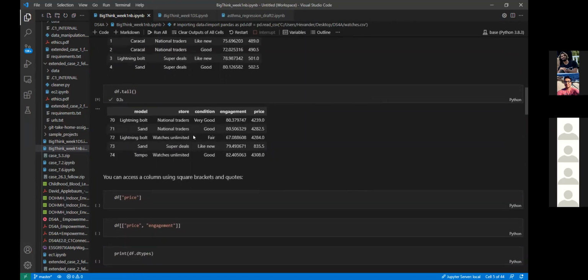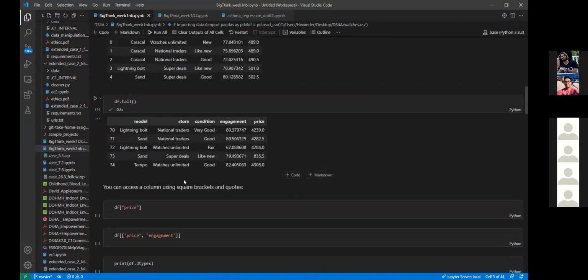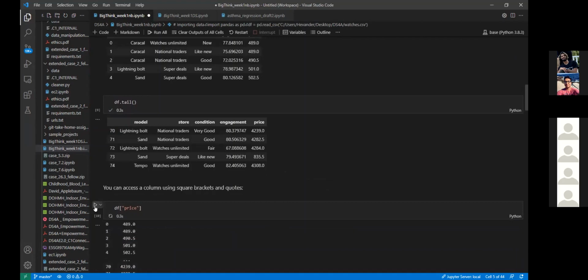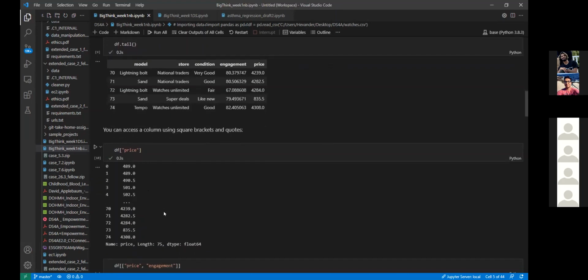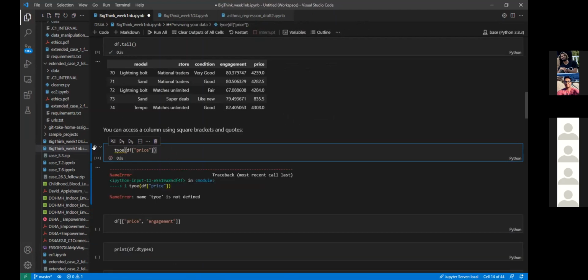Also, you can extract the series of a data frame by slicing a particular column. So here I do df, brackets, price, and you can see this is actually a series. We can double check that too. If you want to see what sort of data type this is, you can just do type, parentheses, and whoops.